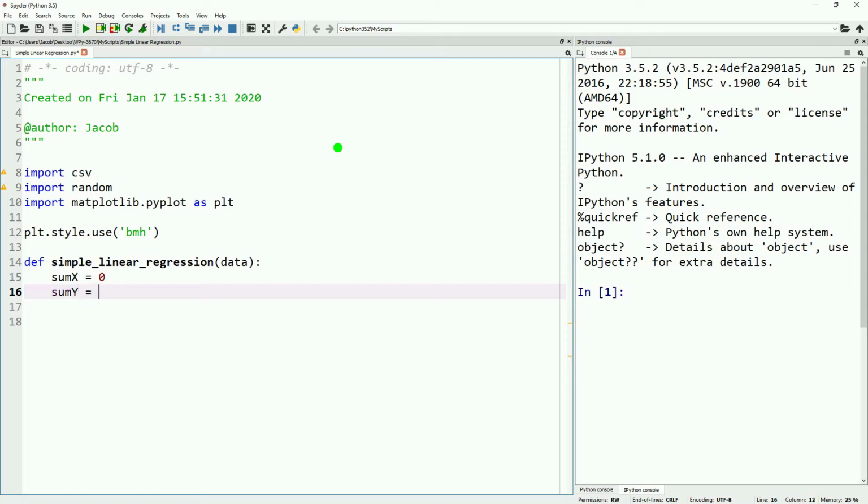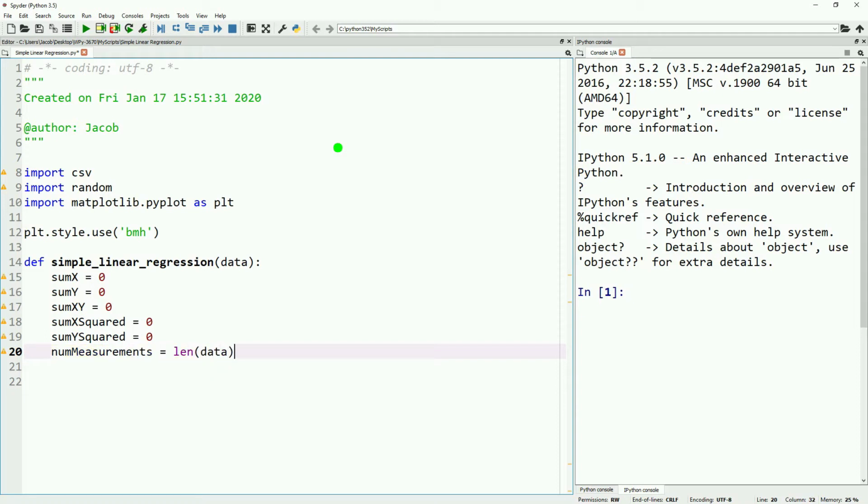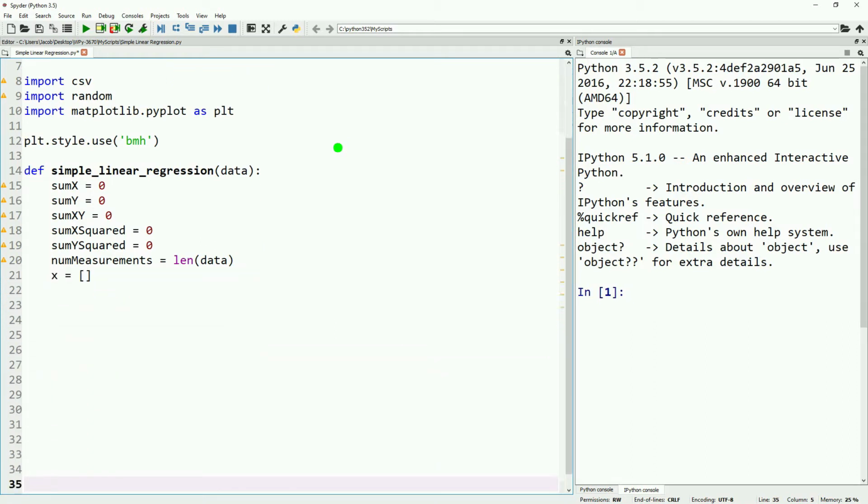So we're going to define simple linear regression. We're going to define a whole bunch of empty variables here. Sum x equals 0, sum y equals 0, sum xy equals 0, sum x squared equals 0, sum y squared equals 0, and the number of measurements will be equal to the length of our data set. Unlike previous videos with the ANOVA, we're just doing a simple list to represent our data set rather than a dictionary like we have done in our other ANOVA videos.